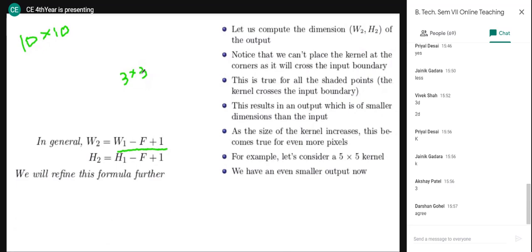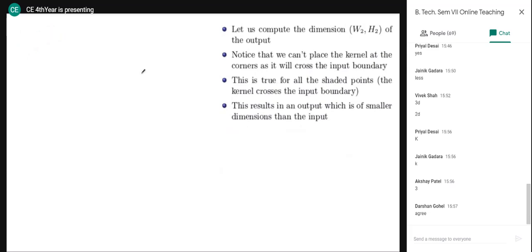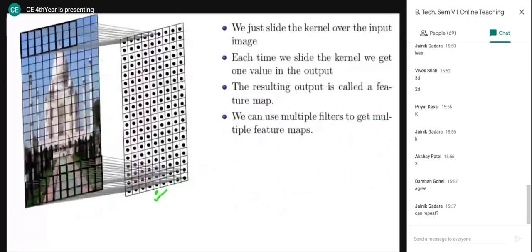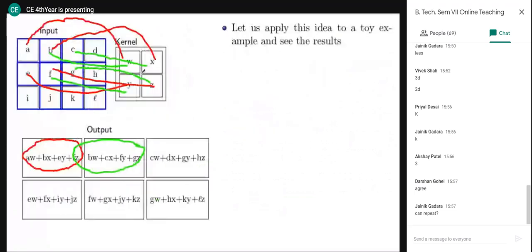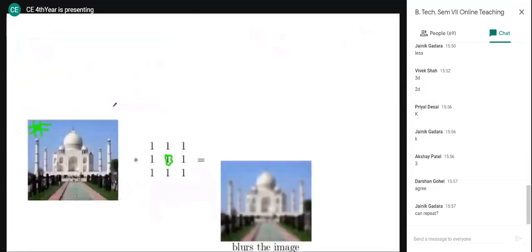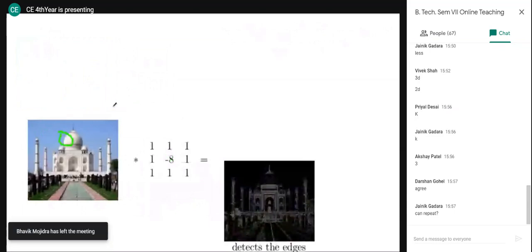Stride is 1, no padding. So I think I have to represent it by example. Let's go back and see this example. This input image is right now not the same size, so probably let's have another example where we can have the same size. I don't know whether I've included that example or not.